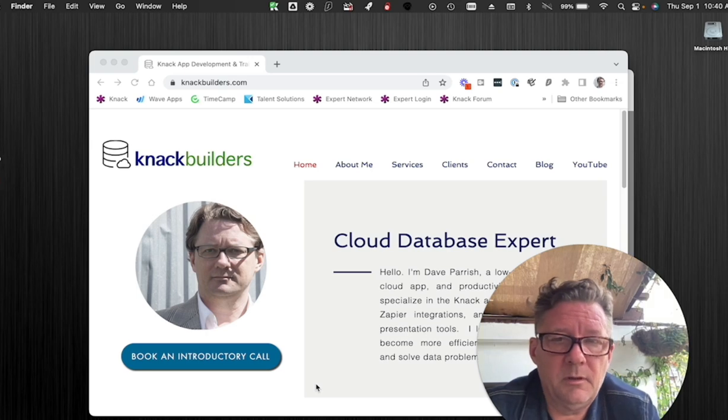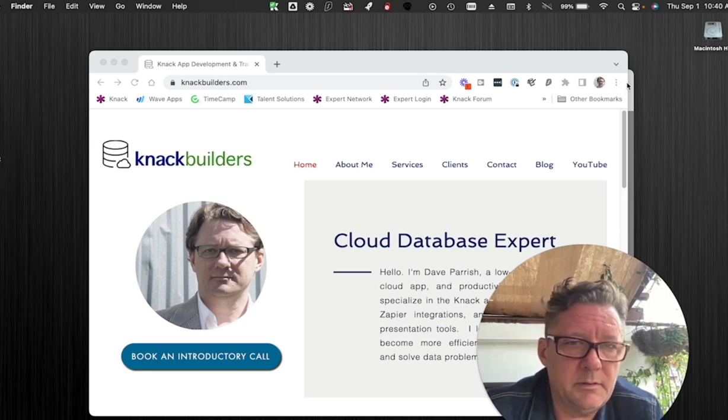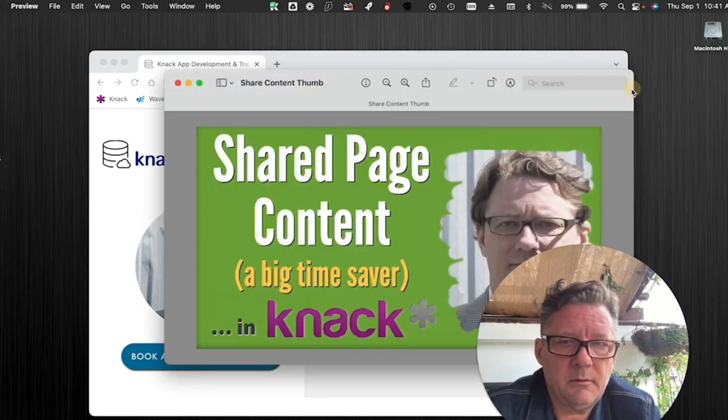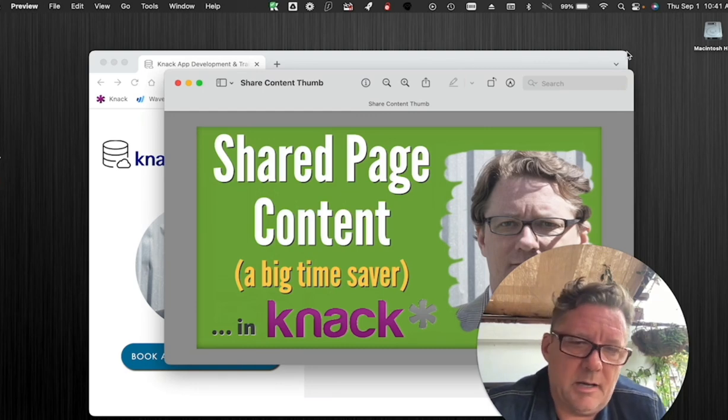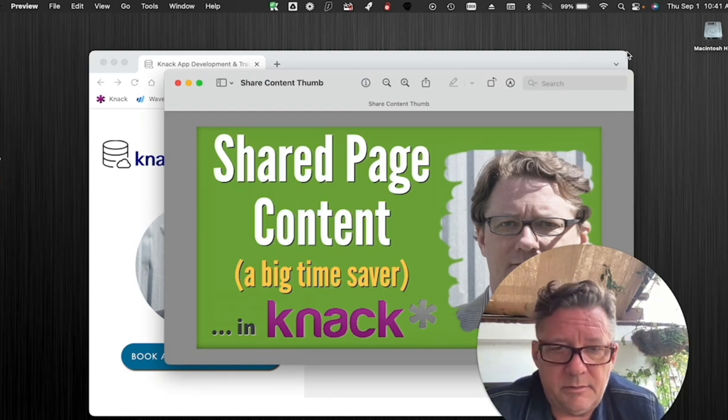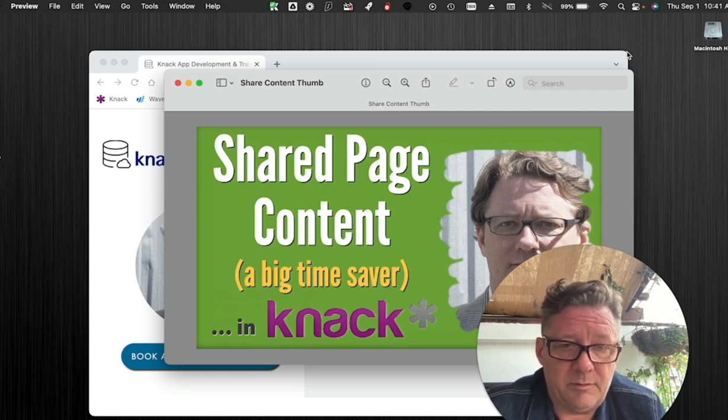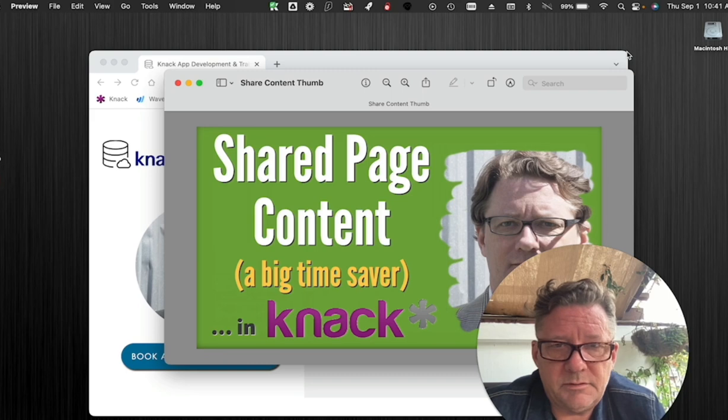But today's topic is sharing page content. Now, typically, when you're building on your pages side, it's best practice to have the high-level pages be built around different user roles. But sometimes you have content that you want all the users to see.